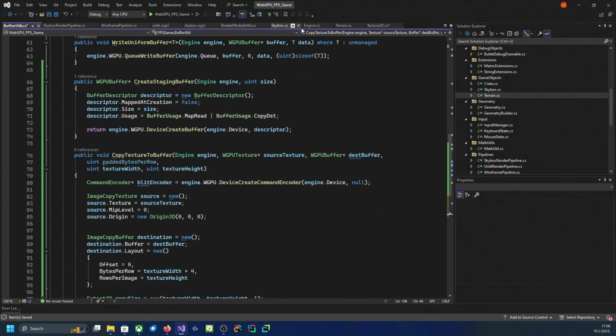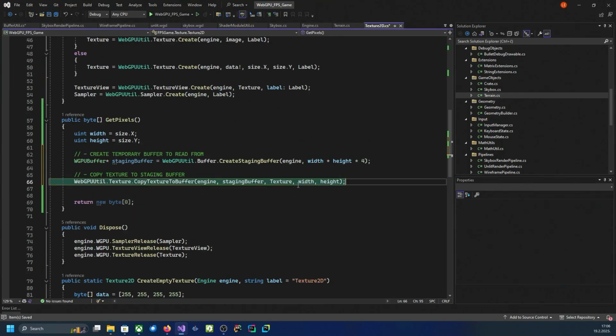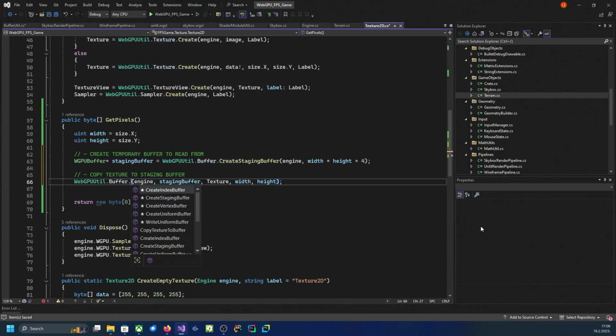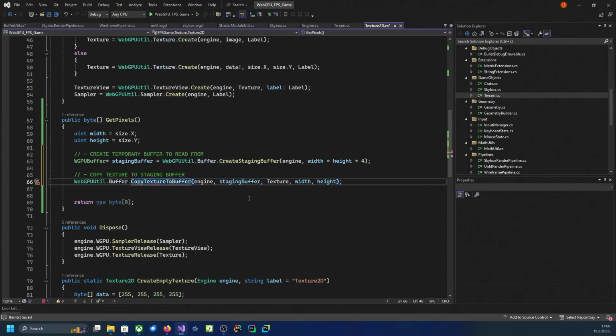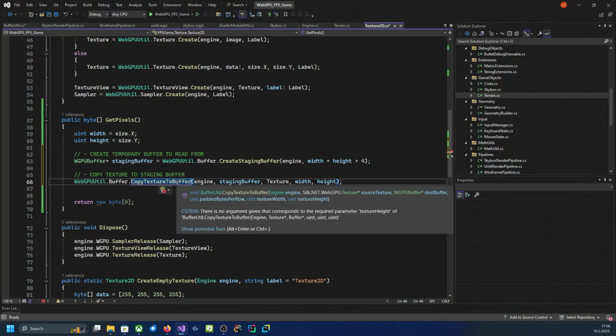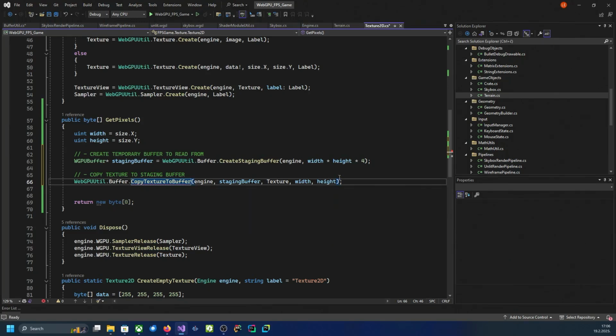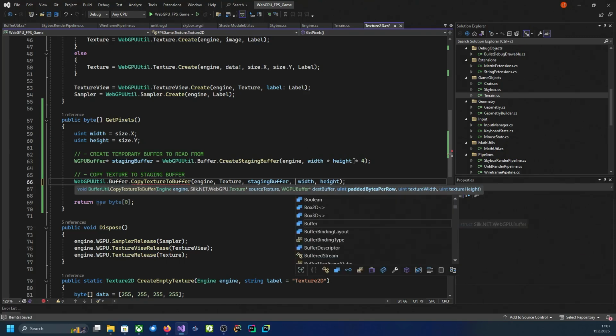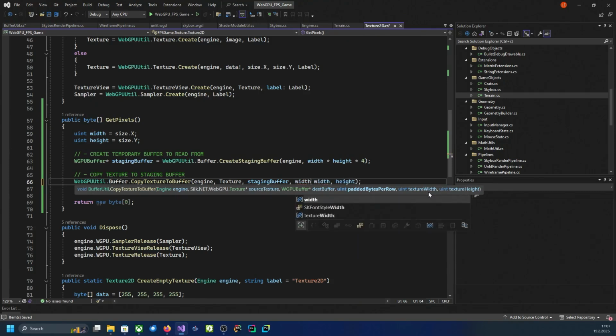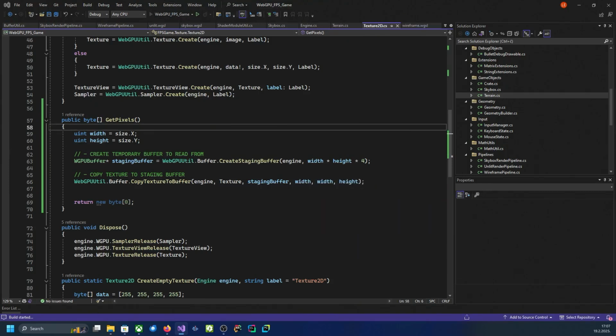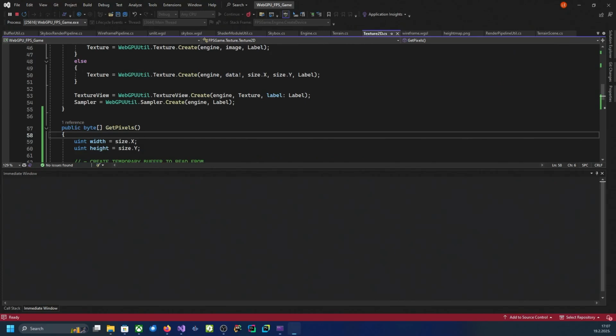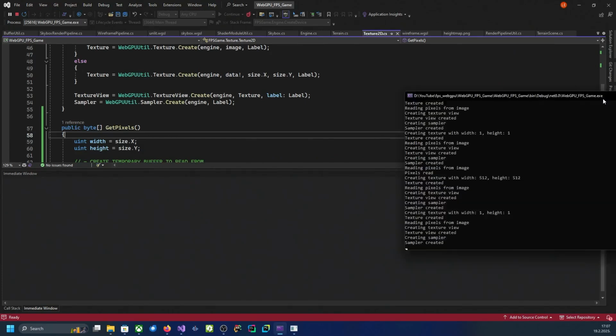If we go back to our texture and call this, let's see if it's going to end up in error. So we call it. It's not on texture, it's actually on buffer, but it could be on texture as well. Copy texture to buffer, engine. Here it's reversed. It's our source, staging buffer. Then we have padded bytes per row. I'm just going to say weak here as well. For now, we're going to fix that later on, but if we try to copy, let's see if I ended up with errors.